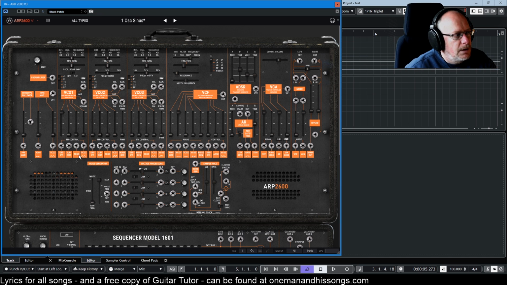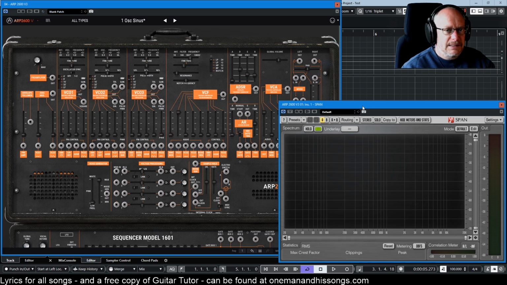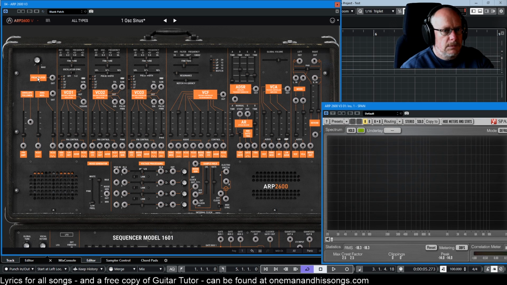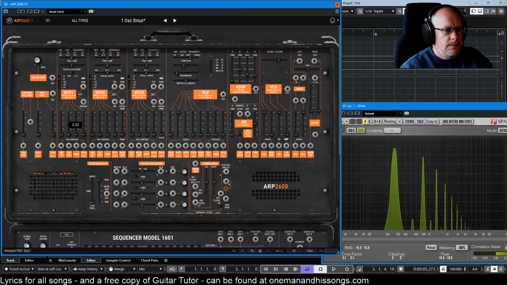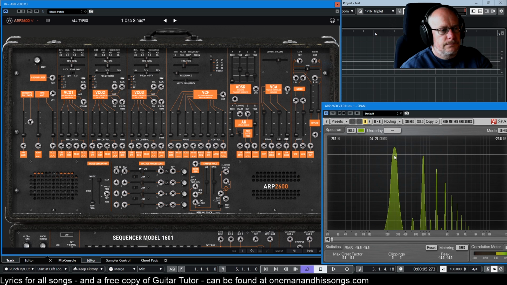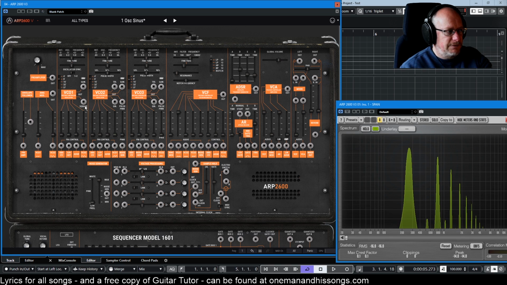What's going on here? Well, we've already got one of the sliders turned up, keyboard control. Now a really good way to show you what the keyboard control voltage slider really does is to get a spectrum analyzer on the case. Now let's press a note on the keyboard. So that's at 263, I know, is the fundamental frequency of C.